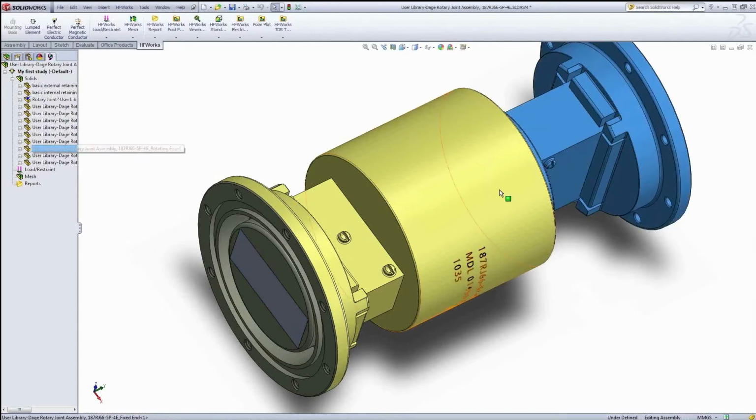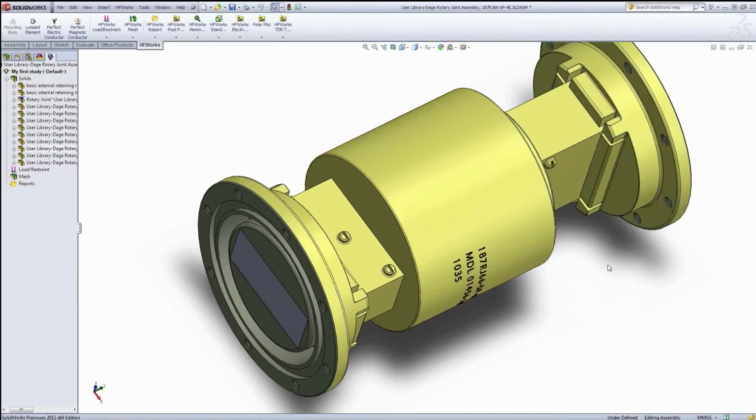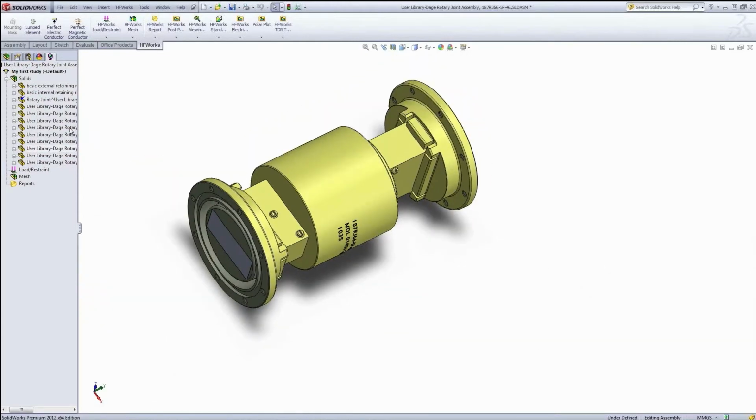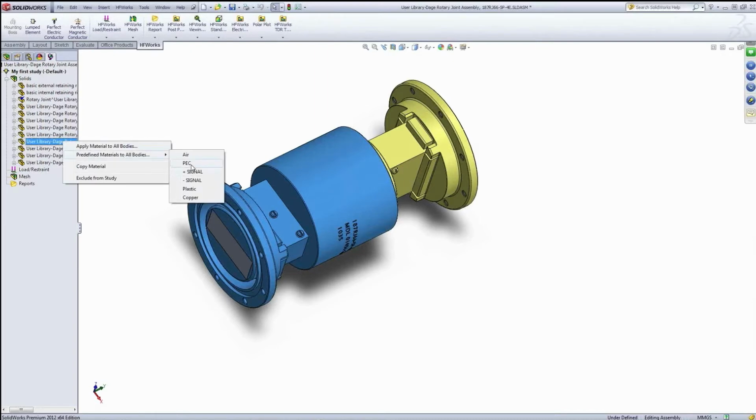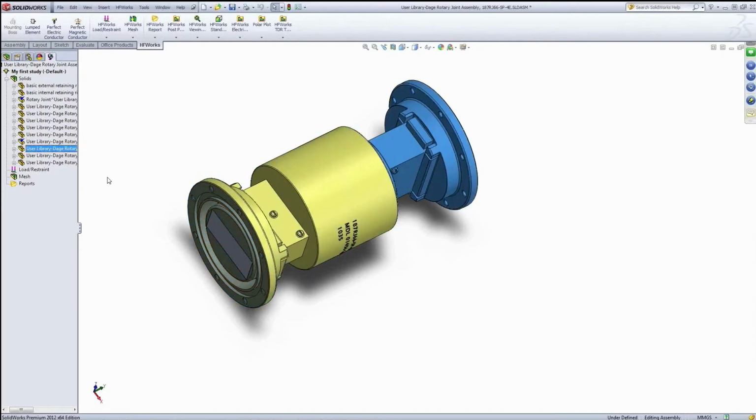Now, if I look at this part here, I'm going to just zoom out a little bit. And I look at this part, for example. This is metallic. So I can say I want to apply a perfect electric conductor. Okay. So that's a perfect electric conductor. If I want to do the rest of it, this part also is a perfect electric conductor. I can just go ahead and drag and drop. So that gets the same material property.